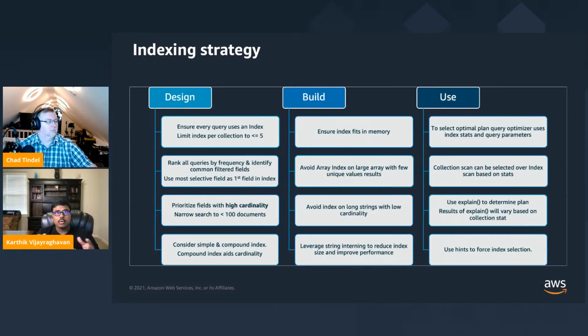It might sound like, oh, only 5, it's too little. But when you go through this process, identify appropriate fields for your indexing. Rank your queries, understand all the various queries, and rank them by the frequency at which they are called. You can look at the queries per second and various metrics, and identify the common filtered fields. DocumentDB supports compound indexes. And when you're creating compound indexes, you can certainly minimize the number of indexes.